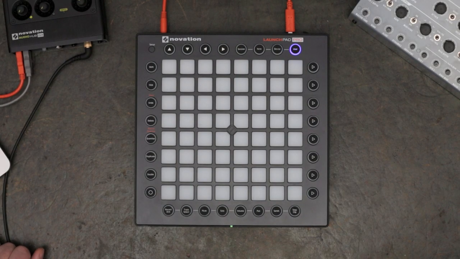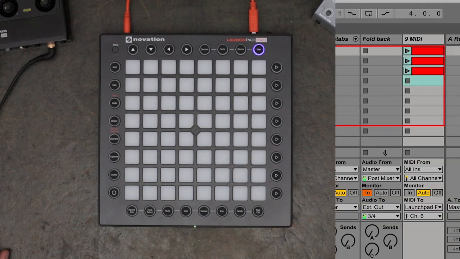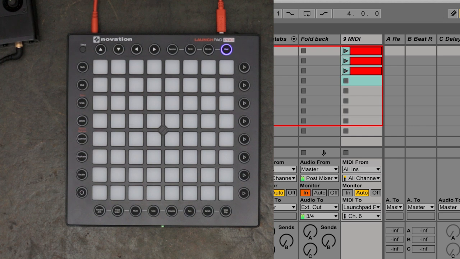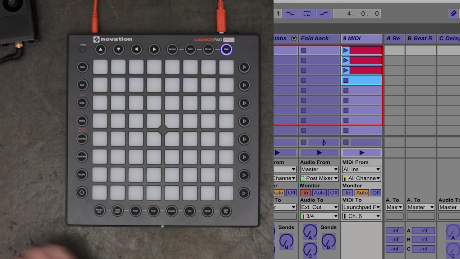User mode is a powerful way of creating your own custom mappings on the Launchpad Pro. In Ableton, to MIDI map, we simply press Command and M on an Apple or Control and M on a PC. We're now in MIDI learn mode.